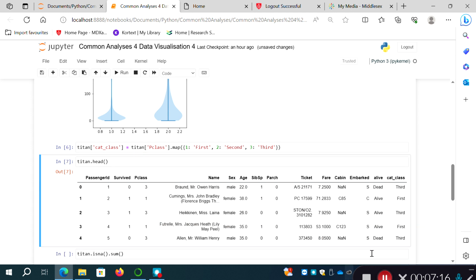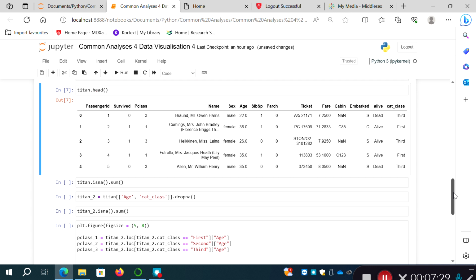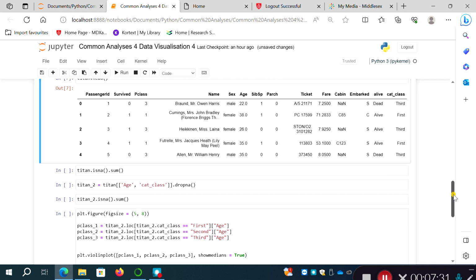If I run that now, you'll be able to see there's the alive class that we created, and now we've got this categorical class, third, first, and these map on to the passenger class numbers. Okay, so what I want to look at is if there's a difference in age between passenger class, essentially. And that will allow us to obtain 3 different groups of violin plots for comparison between them.